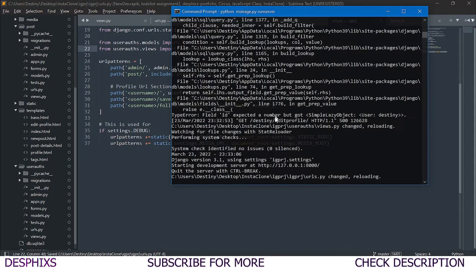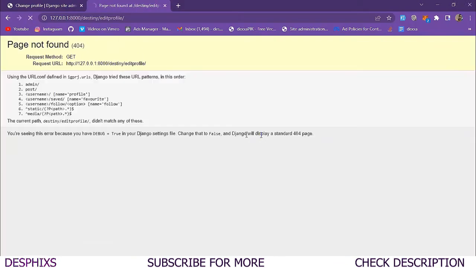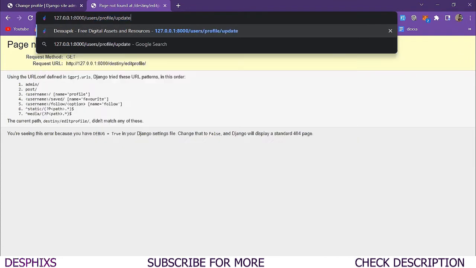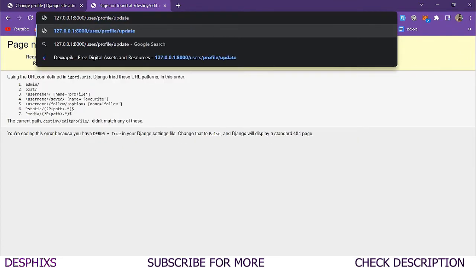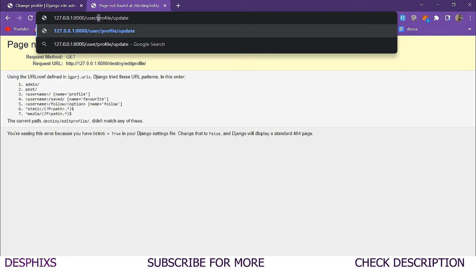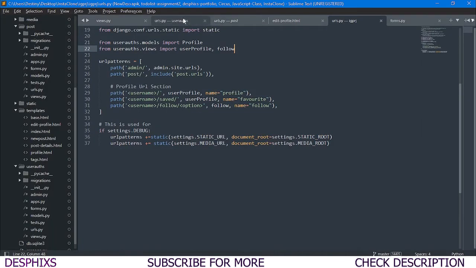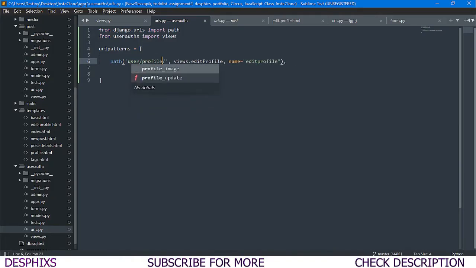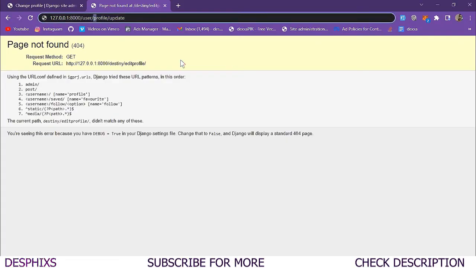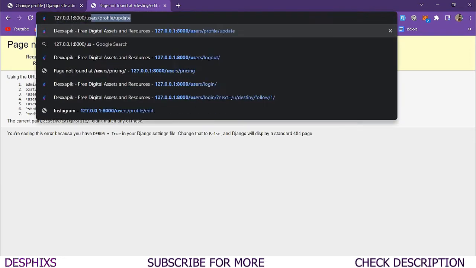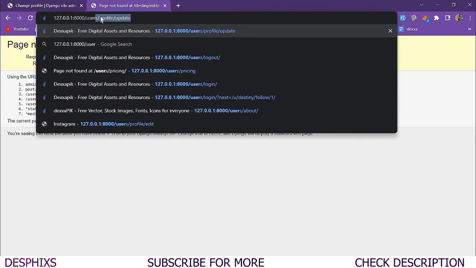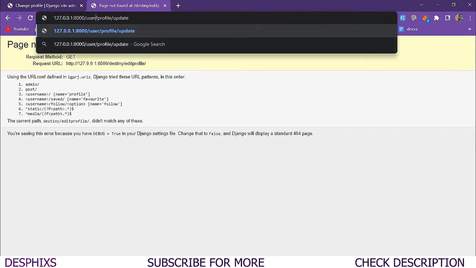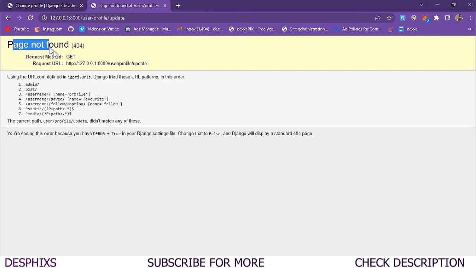Just gonna get rid of this one and make sure that my server is still running. Okay, refresh. Now we have an error, so we need to come over to user, rather it's user slash profile slash update. Okay, let's just change it to that. So I'm gonna say user slash profile slash update. Okay, I'm gonna refresh this page and come over to slash users slash profile slash update, just like this. Okay, and it says page not found.